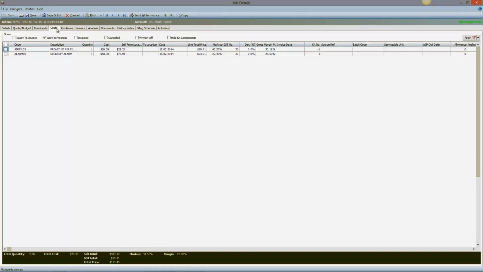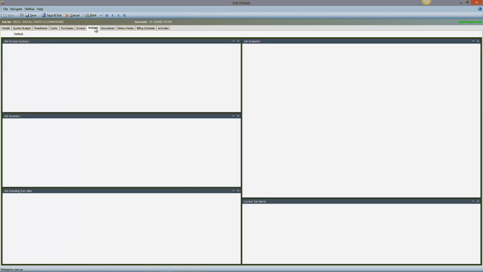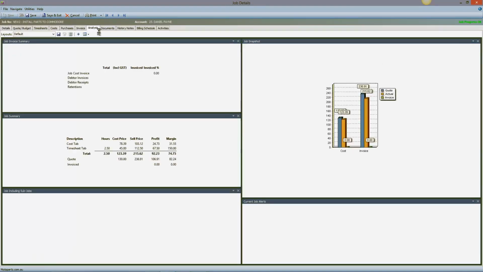So let's have a look here, and we've now got both costs. So of course the purchases come in, and that's automatically added into there. If we have a quick look at the analysis screen, we can see how the job is tracking. So you'll notice first of all in the graph here, it's really easy to see. You've got the blue column, which is what our quoted or budgeted cost was, and then the orange column there, which is the actual, and you can see we're just under.